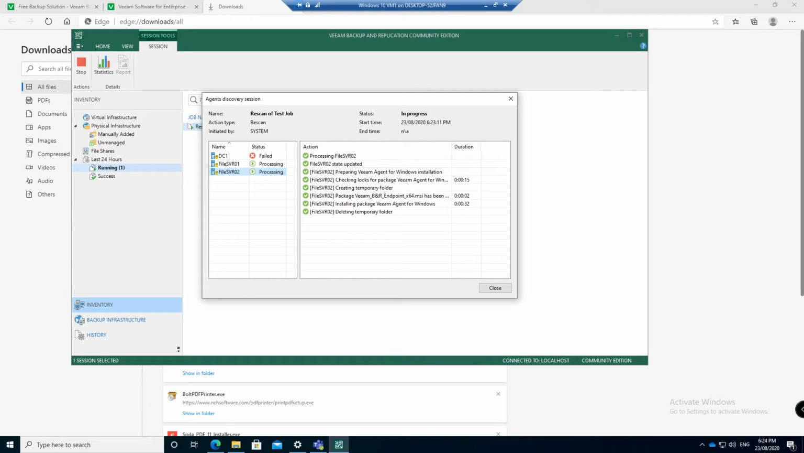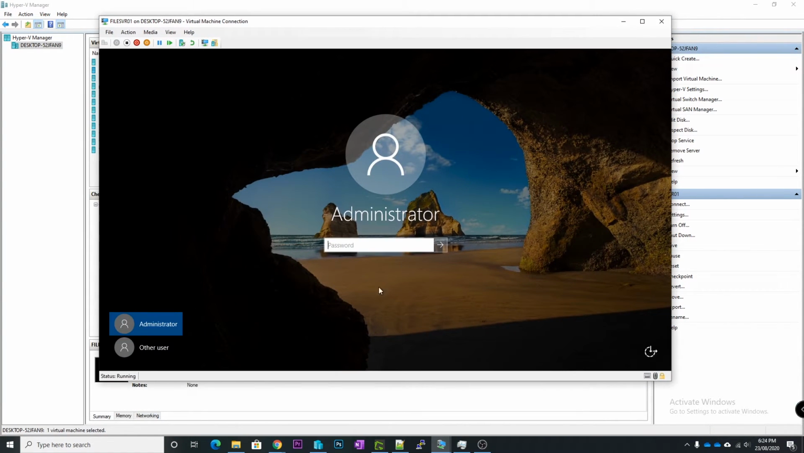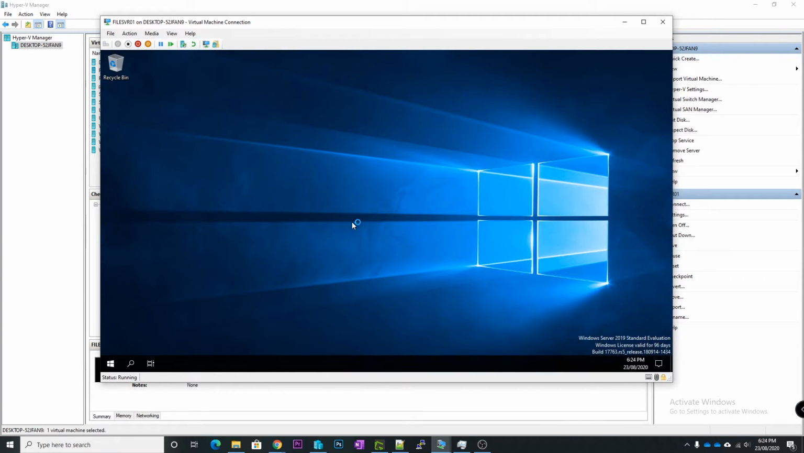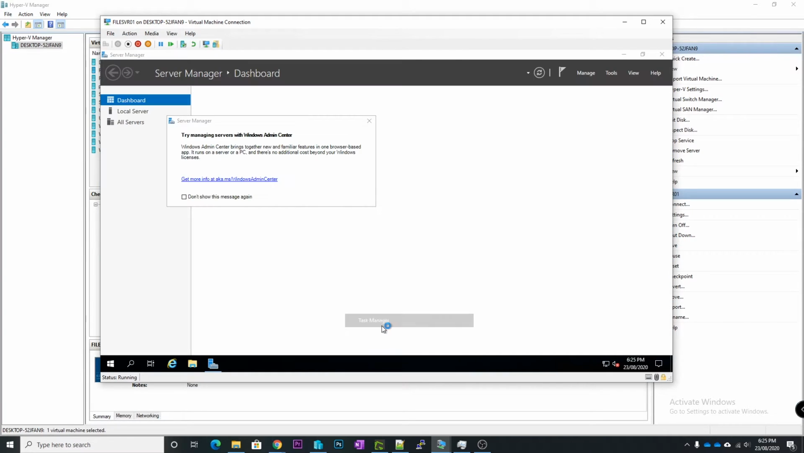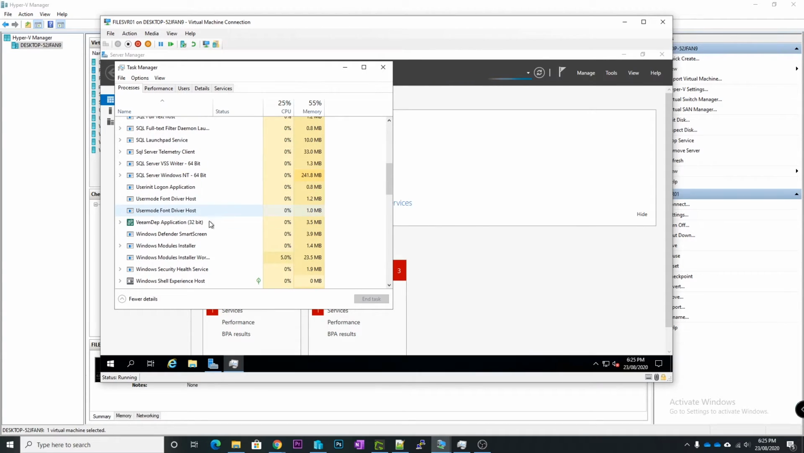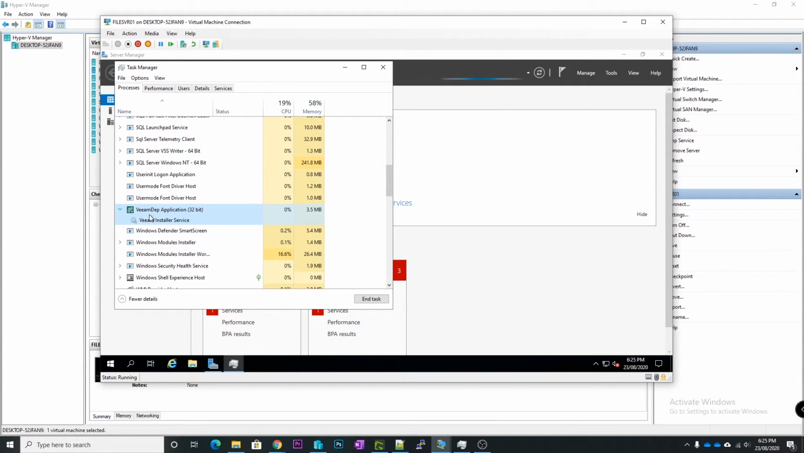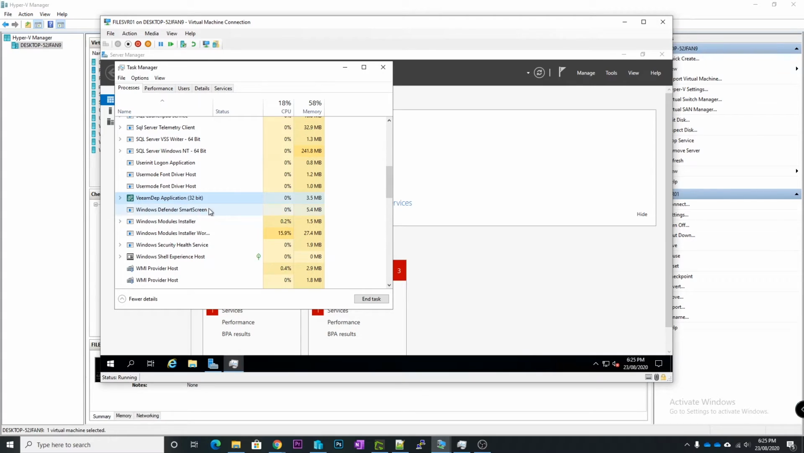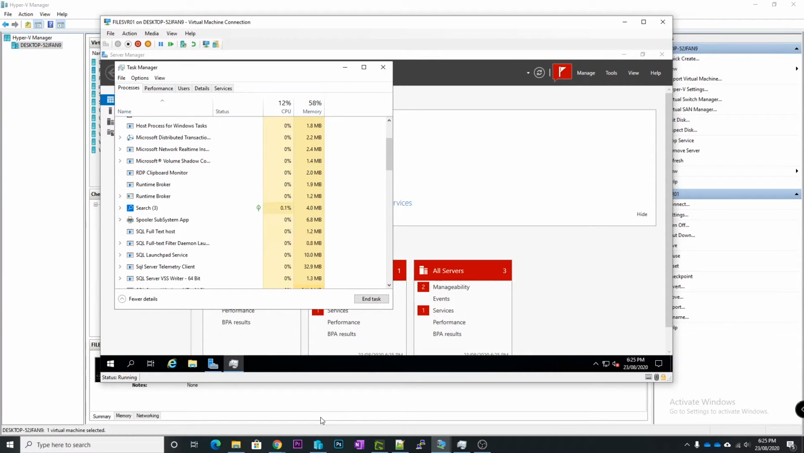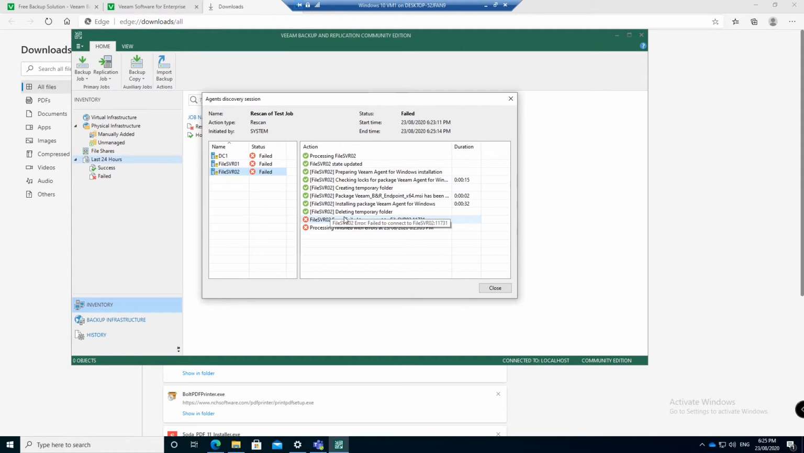So if we take a look at our virtual machine at the moment, if I open file server, and if I just open the task manager, what we should see, because we've seen that Veeam was installed, we should see some Veeam stuff here. So now we can see Veeam dep app. So the Veeam installer service, so it's still currently doing its thing. Oh, here we go.